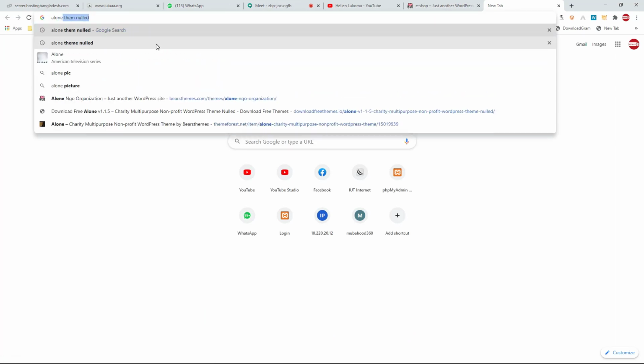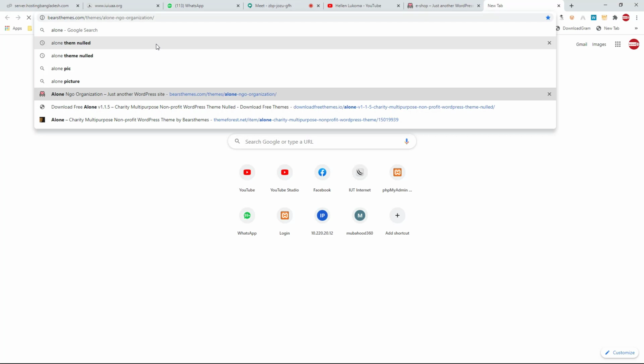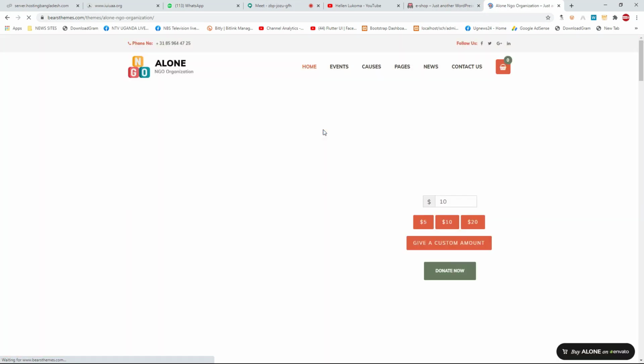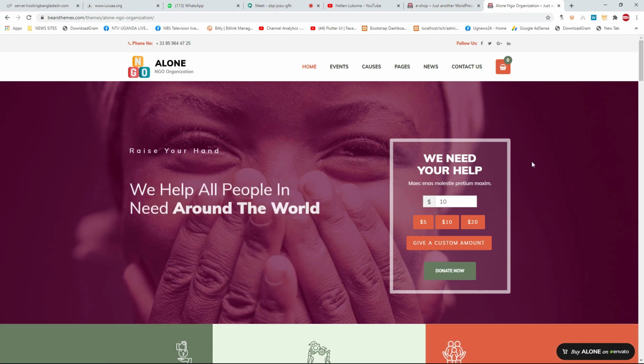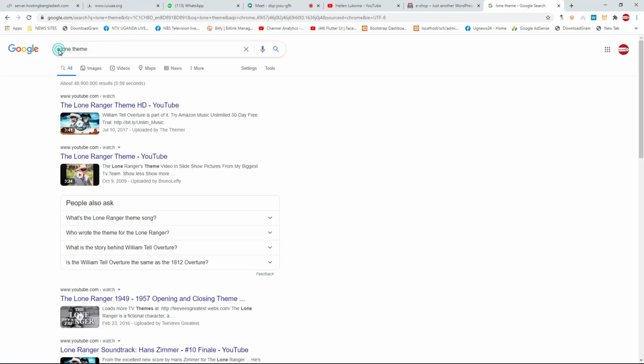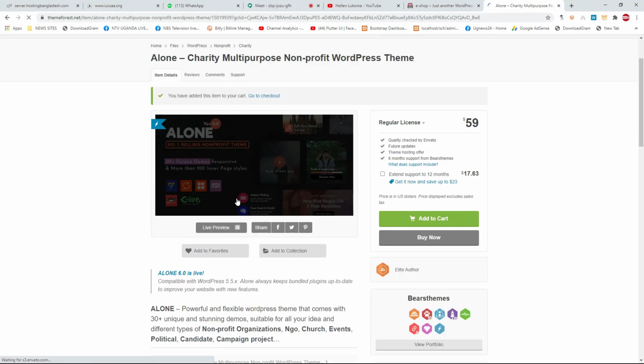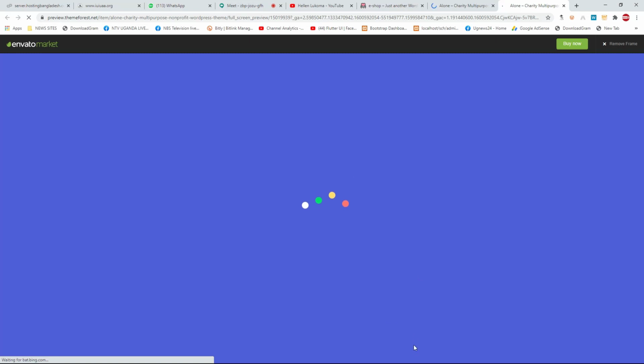It is Alone theme. Just search Alone theme. Okay, so if I search Alone theme, this is the theme itself. But let me search Alone theme on Google search, and I'll find it on Theme Forest here, charity multipurpose non-profit theme. So I'll click here on live preview. So we're going to first look at it. I've not shared my screen, sorry.